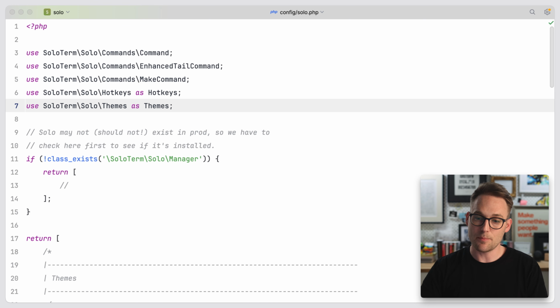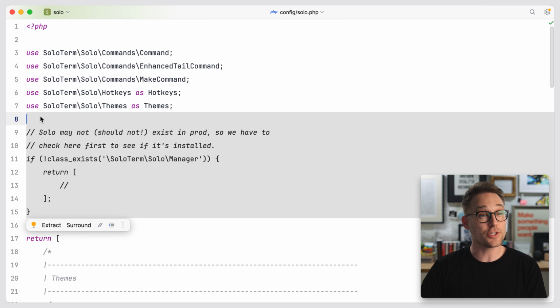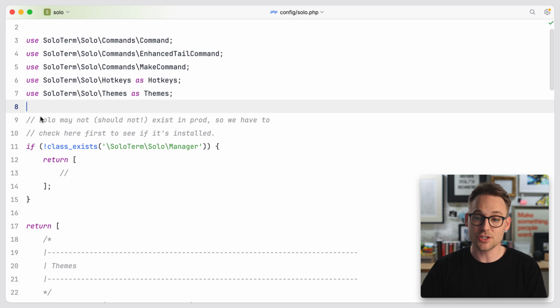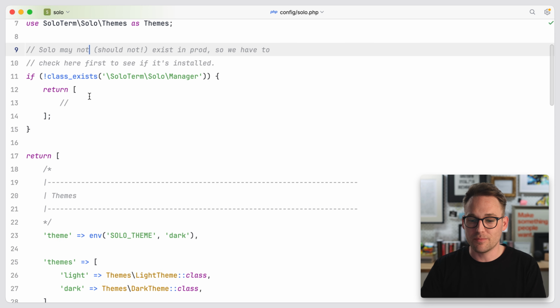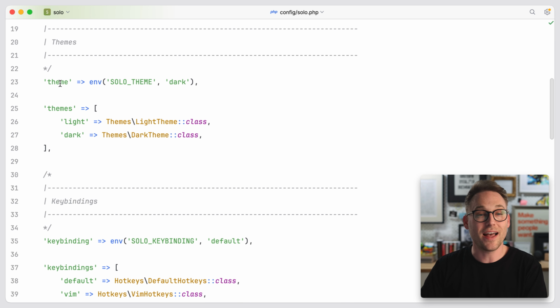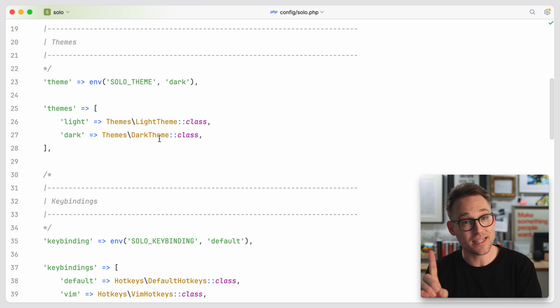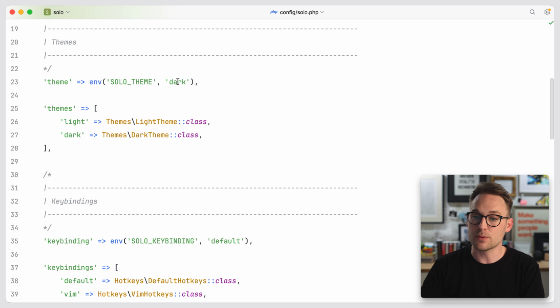Right here at the top, we just have a little check to make sure that this doesn't end up in production, because this is not a production task runner. This is a development task runner. So we just do a little check here, but then we get the good stuff. We've got themes. We've got a light theme and a dark theme. You can tell I am using the light theme. I am not insane. I just like light themes. So you can switch this to dark.